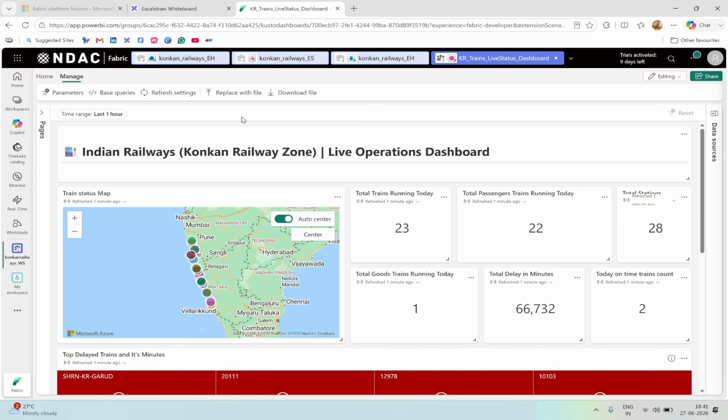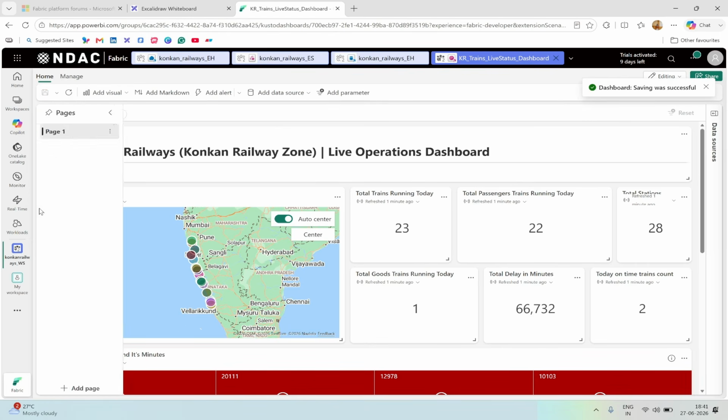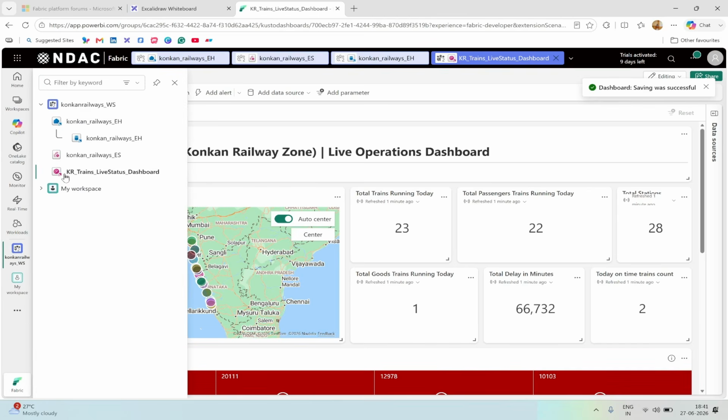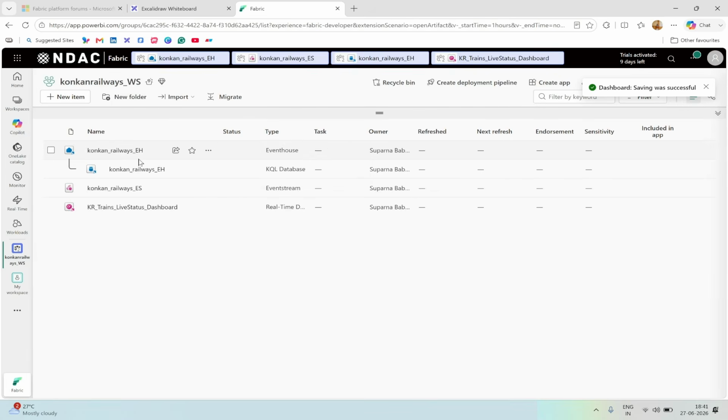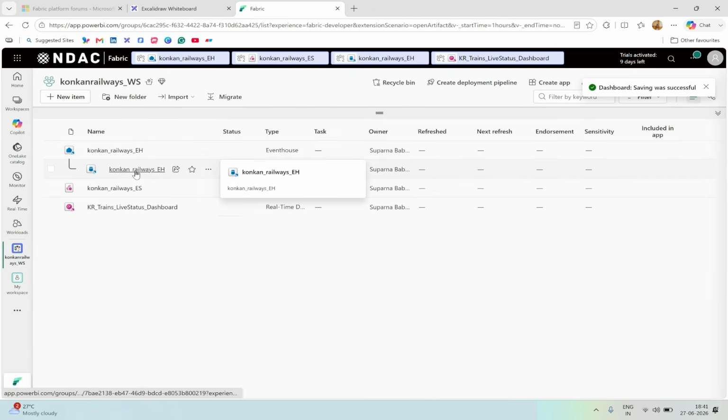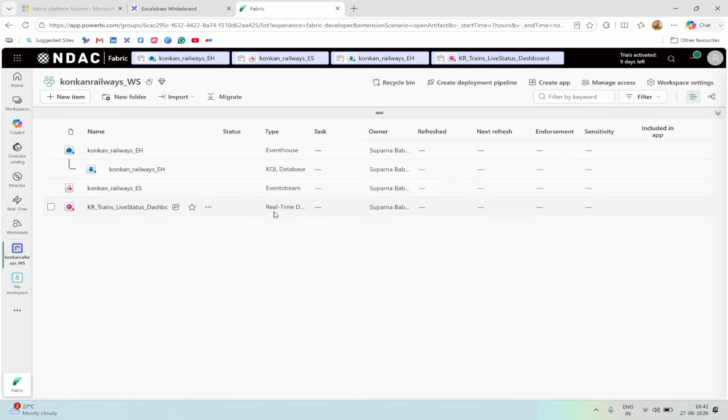Now let me go and give you a quick recap. Let me save this. So now first let me tell you what are the workloads I created. If I go to the workspace, see I created Eventhouse and KQL Database, one event stream and one live dashboard, the real-time dashboard. 4 workloads I created.